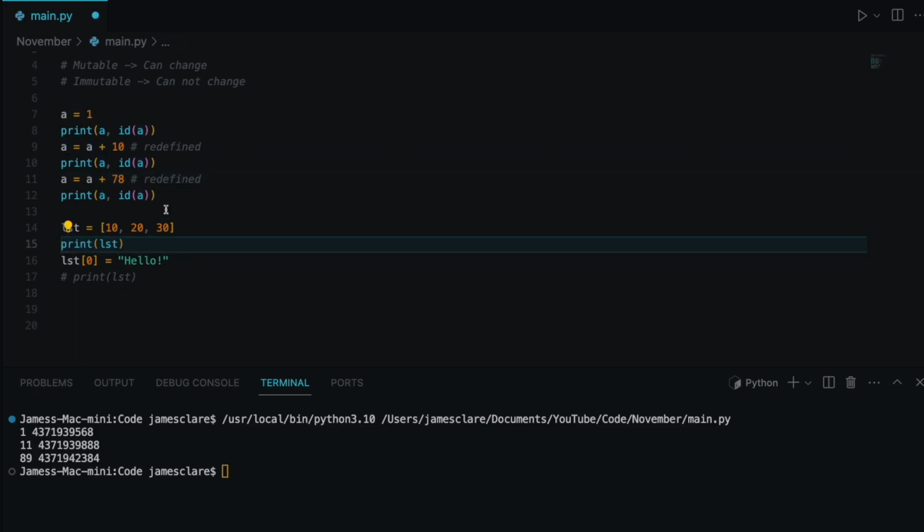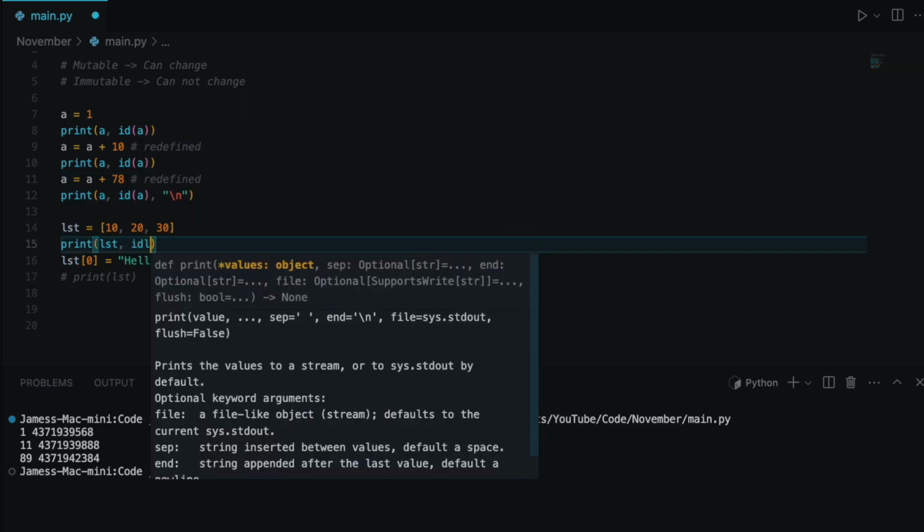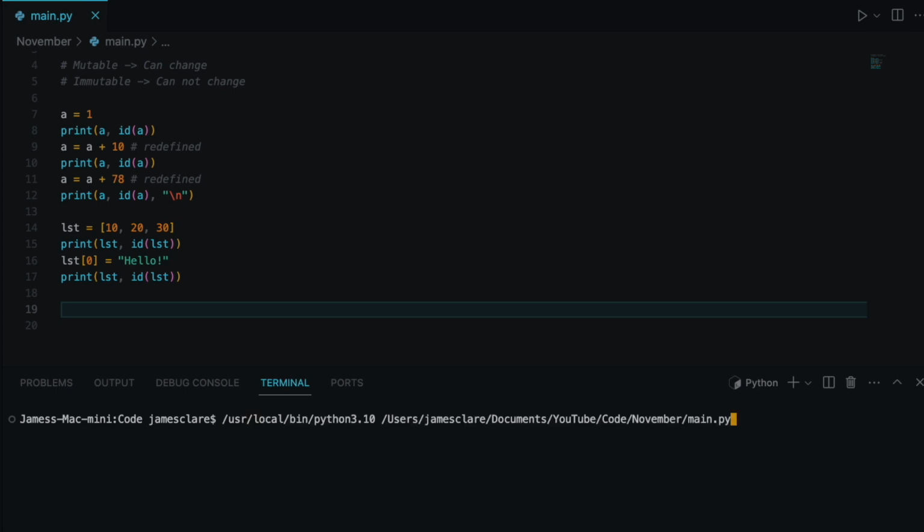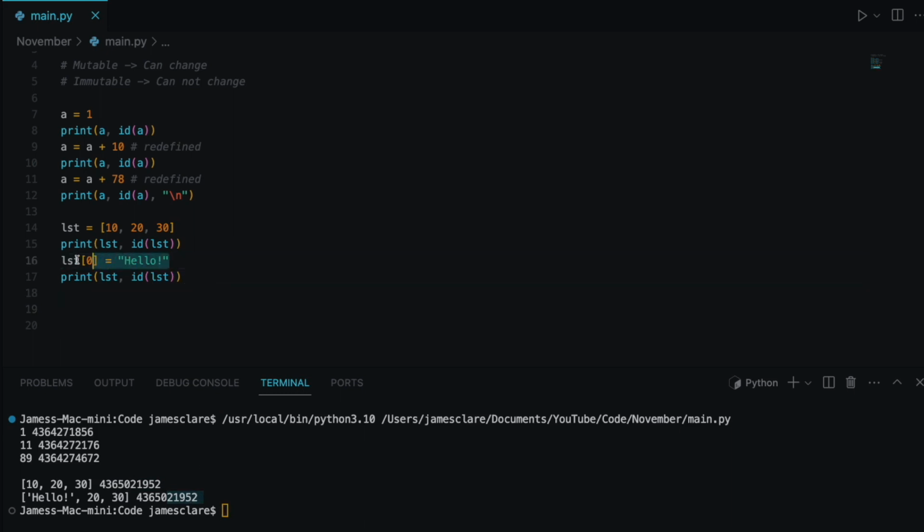And then to further prove this, what I want to do is do id of lst here. What we should see in this one is the memory address being the same here as it is down here. So if we clear this up, check that out, ends in 21952, 21952 here. So even though we changed the contents of the list here, they still point to the same object in memory. They're still pointing to the same entity, but the entity itself has changed. So that is a truly mutable object.